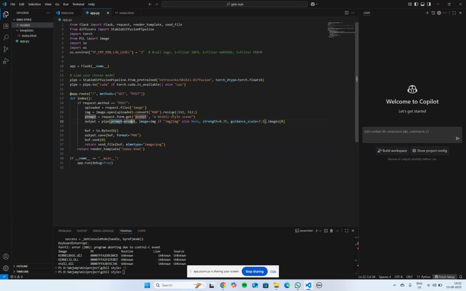So prompt, we are giving the prompt. So Ghibli style. Image, we are taking the input as whatever the image we have loaded into image. And then other things. So strength is there, guidance scale. So these are the variables we are passing. Then whatever the output we get, we'll try to display it in the index.html file. So any doubts on this app.py?